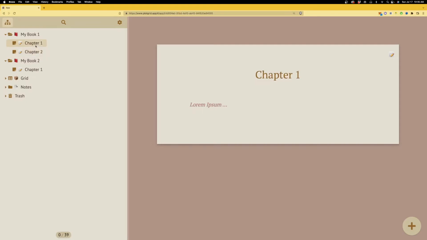So let's say in chapter 1, I have some notes that I want to keep. I can right click, create, card child, and this will be a child of that chapter, as you can see here. And I'll just say chapter 1 notes.